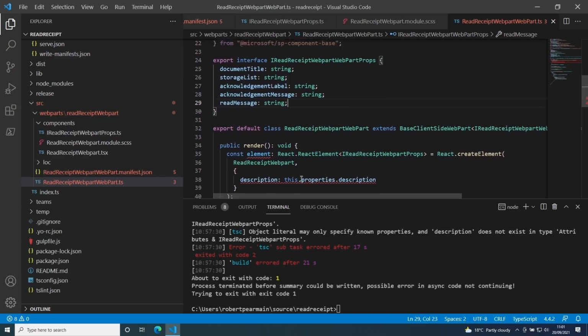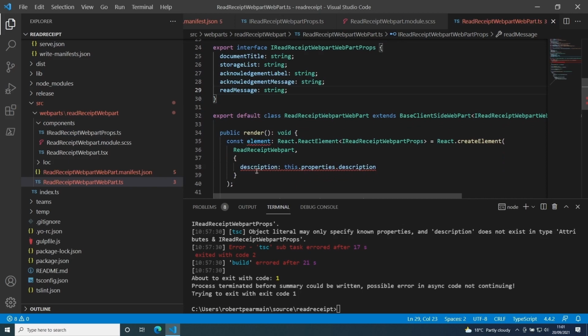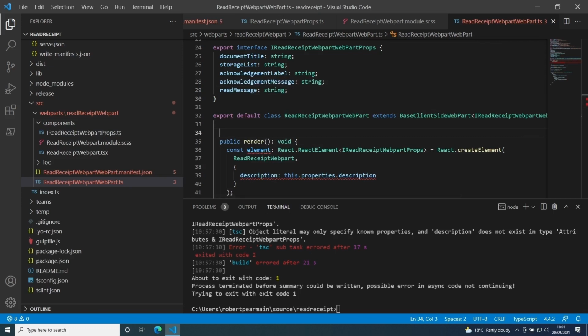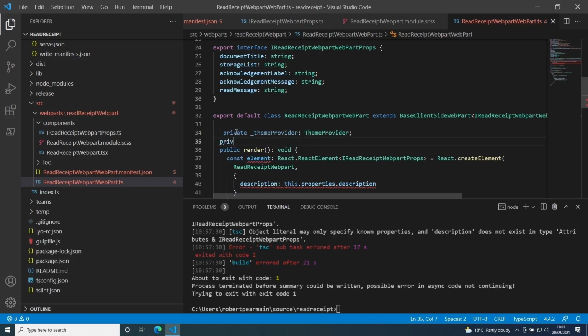Okay, so what are we passing in here? Well, it's got some errors because obviously this property doesn't exist. Before we do that though, I need to set up a theme that we're going to pass in, some variables for that. So let's put those in here now. Okay, so I'm going to put in the theme provider, which is derived from a theme provider from Microsoft, from the SPFx base classes, and I'm going to put the variant in there as well, which can be undefined. We'll allow that in there. Okay, so let's put that in there.